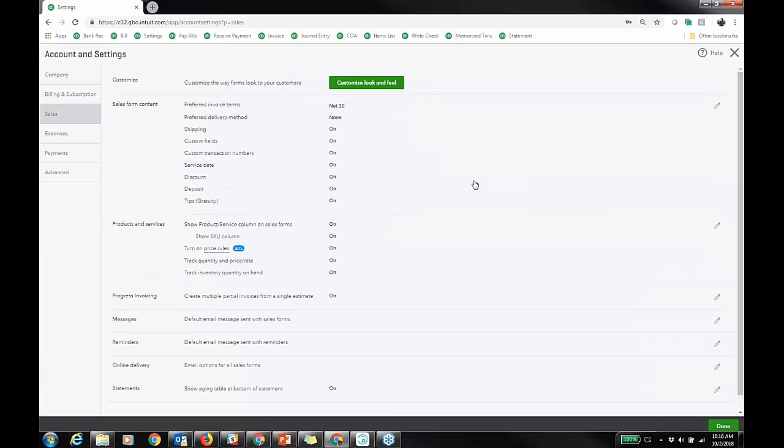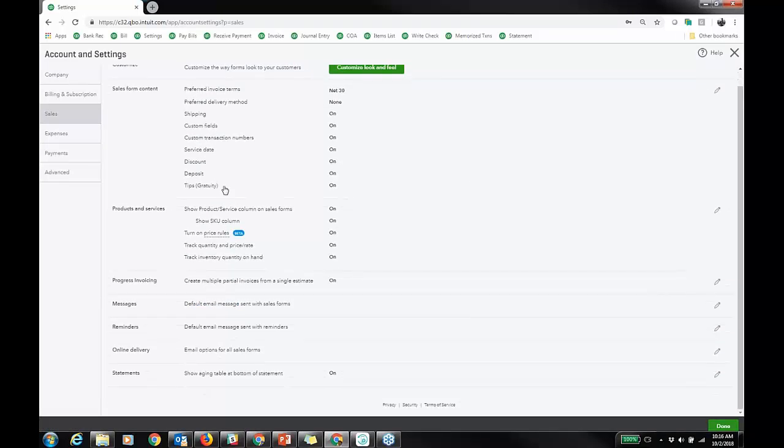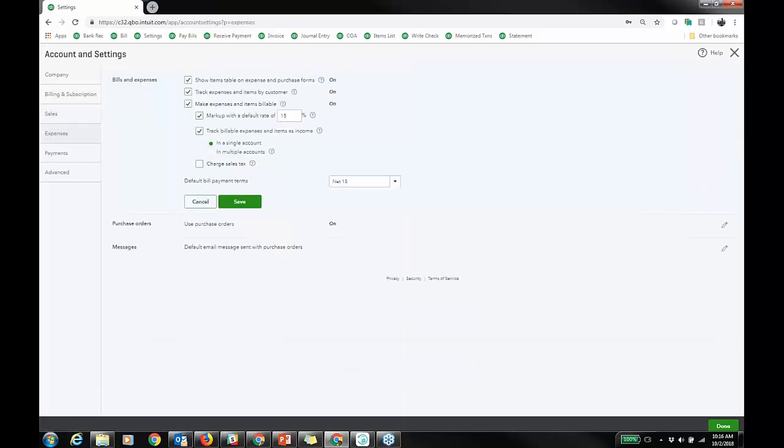That's pretty much the sales settings you want to consider, but no, we can now track tips, and we'll look at that. I think that's going to be on a sales receipt, though. It's going to be on a sales receipt. Expenses, if you want to sell purchase items and then resell them, you have to turn at least this checkbox on. Don't worry about tracking expense items by customer.